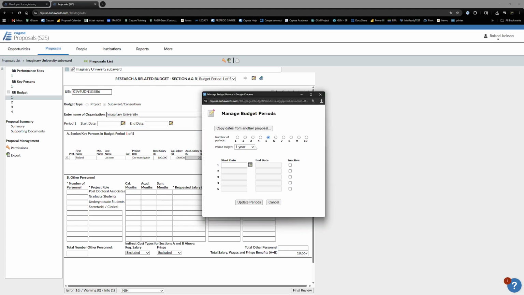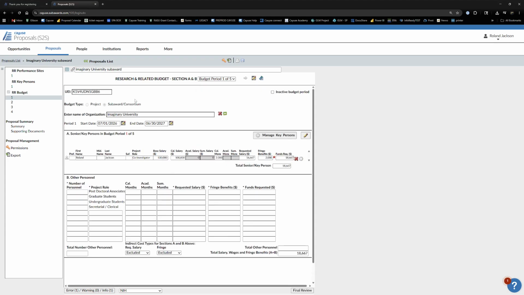So I believe earlier we said that this was going to start on July 1st. The good thing is it'll automatically calculate all of those dates for you if you just go ahead and put in the start date. And it'll calculate the end date, assuming that you're doing 1-year period lengths. So let's go ahead and do that. And now, if I go to budget period 2, you can see that start date is there. So that just automatically filled all of our start dates. Very handy. And now we're going to go through and work on these proposals.